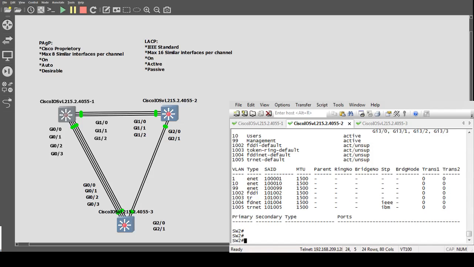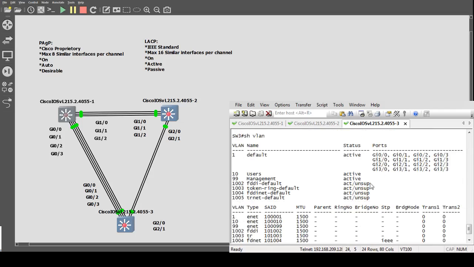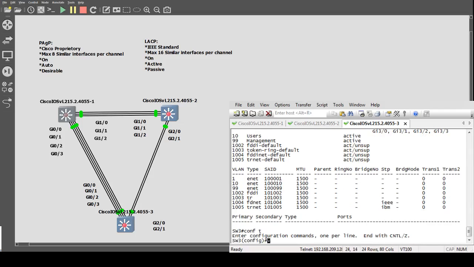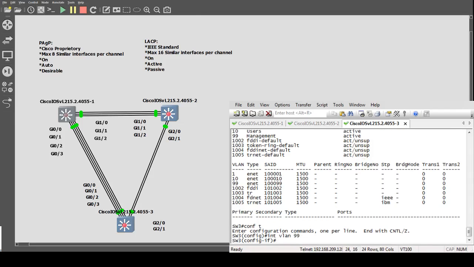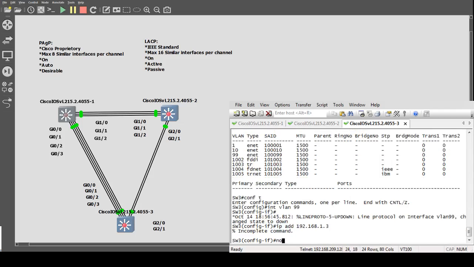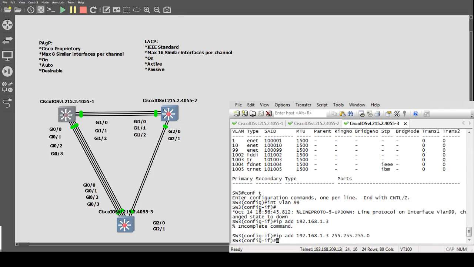We are experiencing some problems. This is not the network's fault, it's mine. So relax. So let's go back here. So let's do the same with the other one. So I'll first add the interface VLAN 99. I'm going to add an address of 192.168.1.3. No shut.